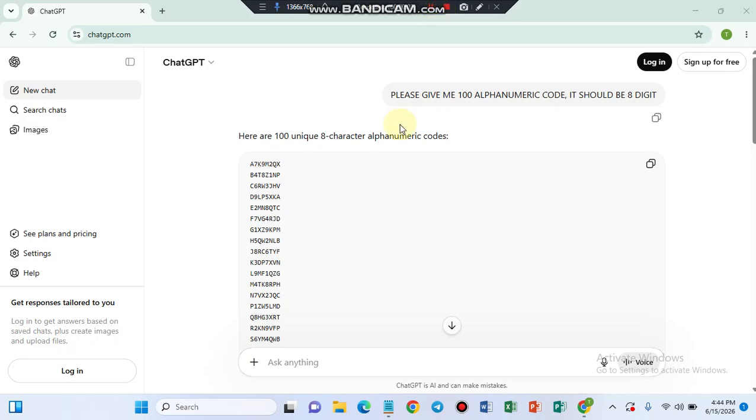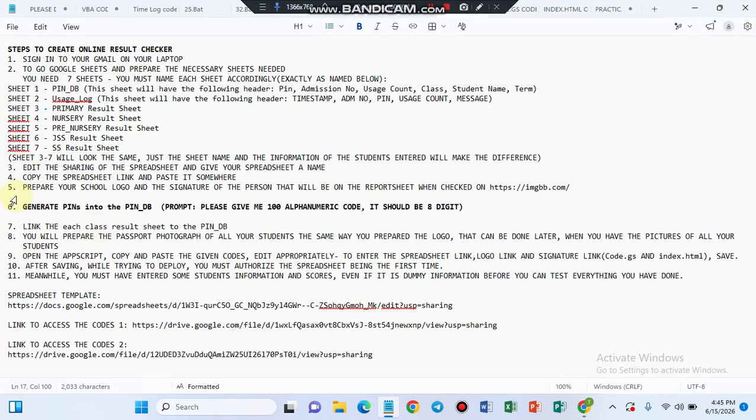Welcome to part 3 of how you can create your own online result checker. So part 3 starts from step 6. In step 6, we are meant to generate pins for the pin database.